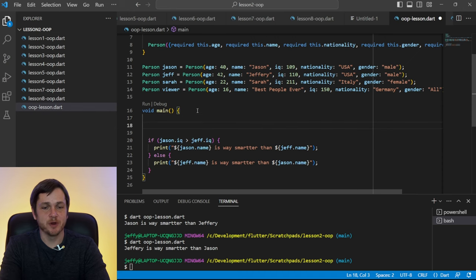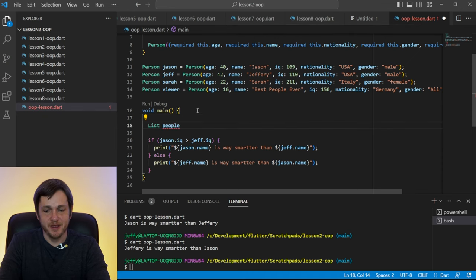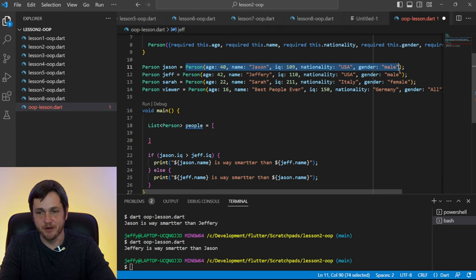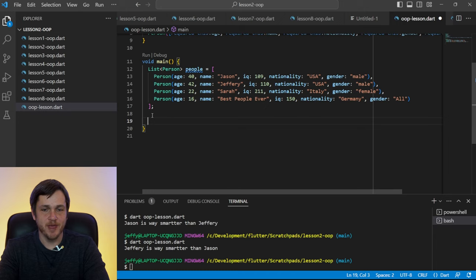So what we're going to do is create a list called people, and this is going to be a list of person objects or person classes. And then we're going to populate this list with the people that we had previously created. So now you can see we have our list of people called people created. So how can we interact with this? We're going to use a for loop, and we're going to go through this entire list.